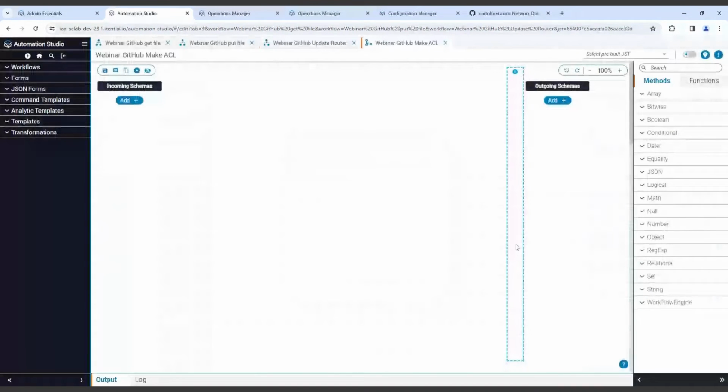Very similar to our workflow canvas. This is a visual canvas as well. We're going to be working side by side here. So we're going to start with an incoming schema and an outgoing schema. So what does that mean?